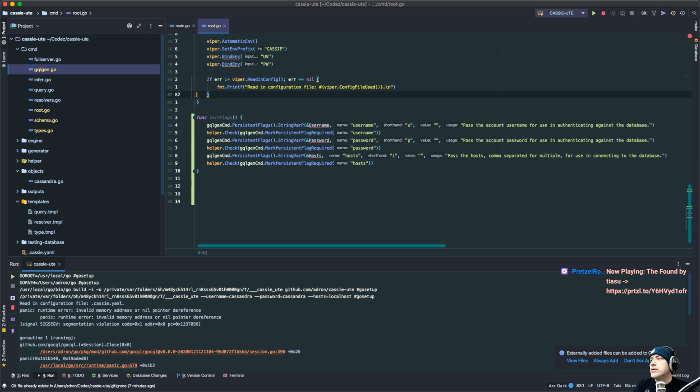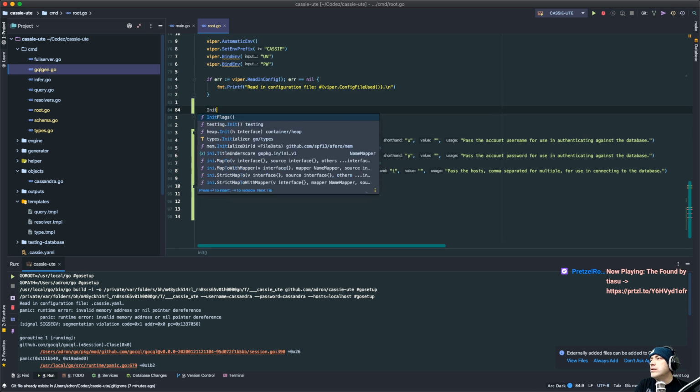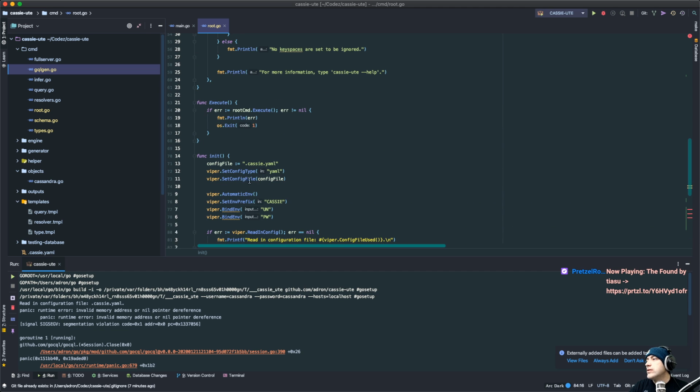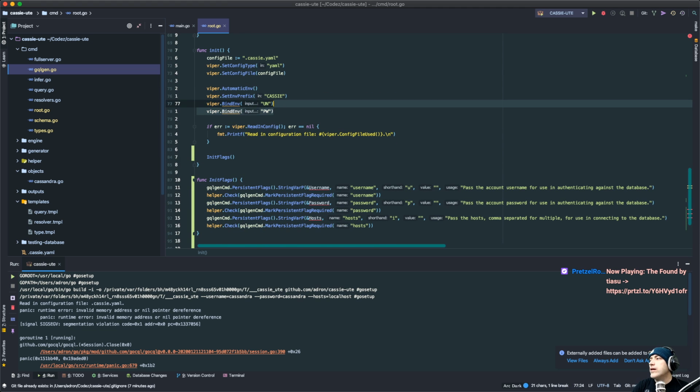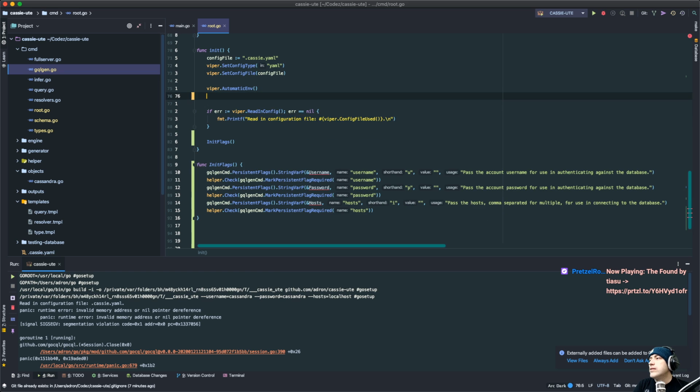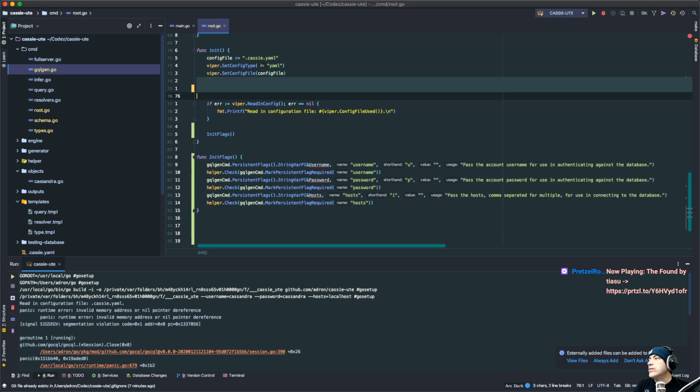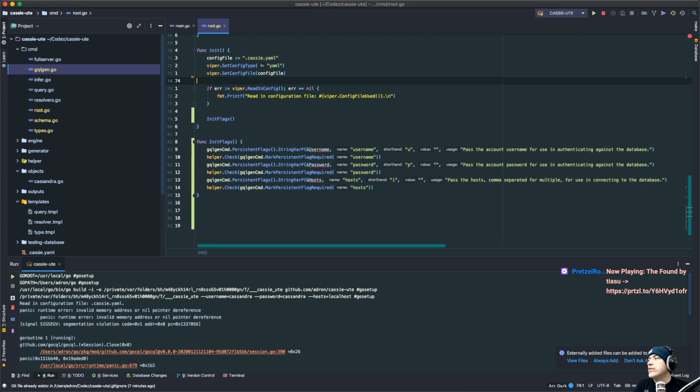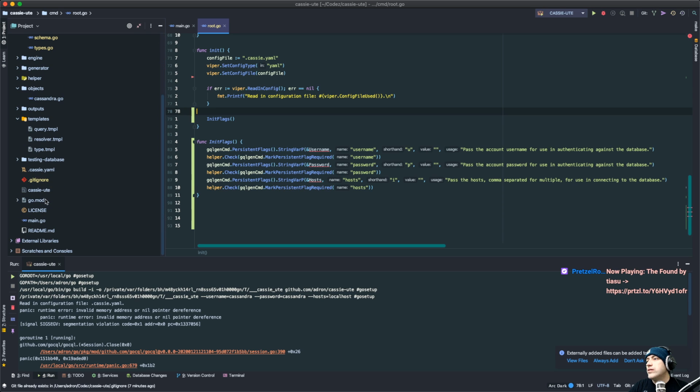Take these things, then init flags. And I need to take this out because this is not in there anymore. Don't need those because not using environment variables anymore. Reading in configuration file. Do I even have a configuration file really? Yes, because I have the ignore list in there.